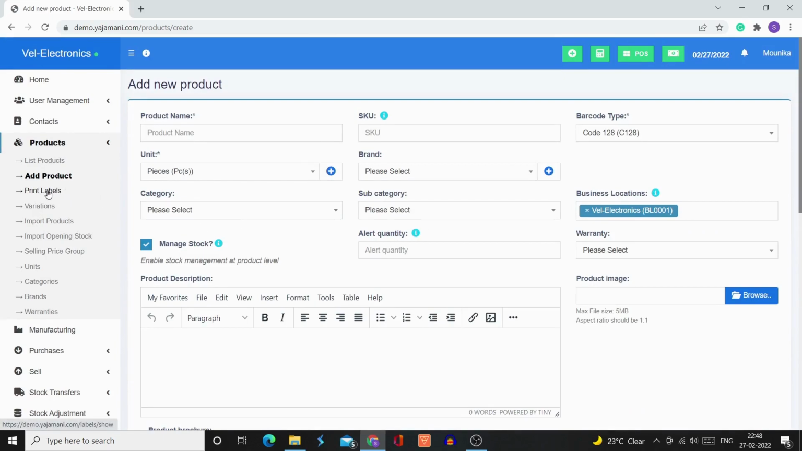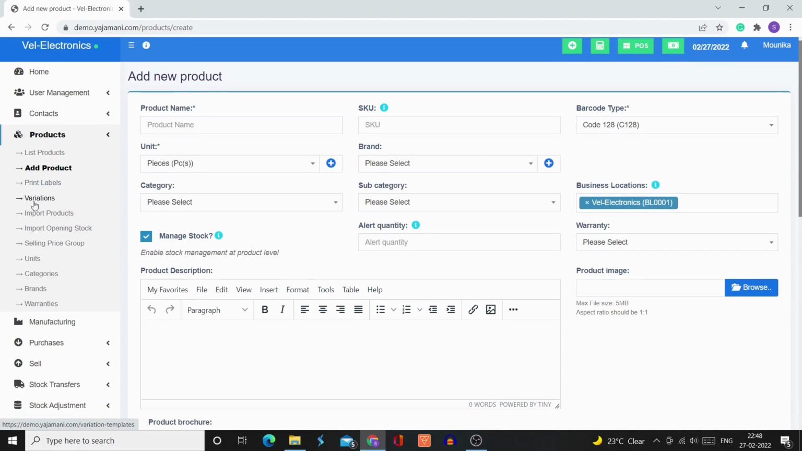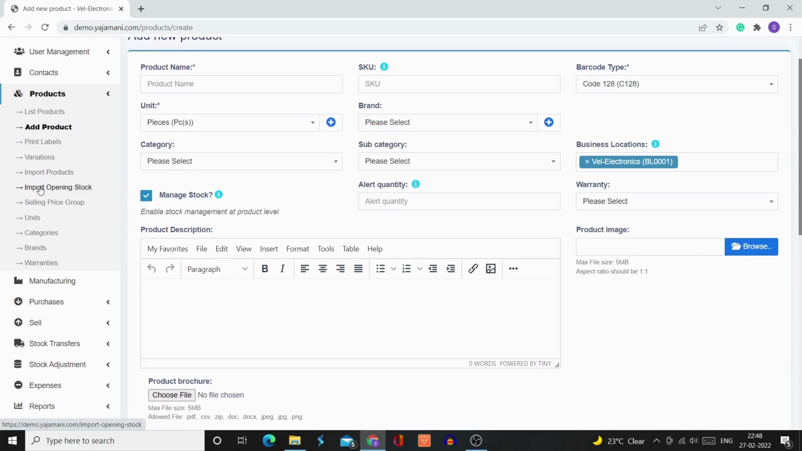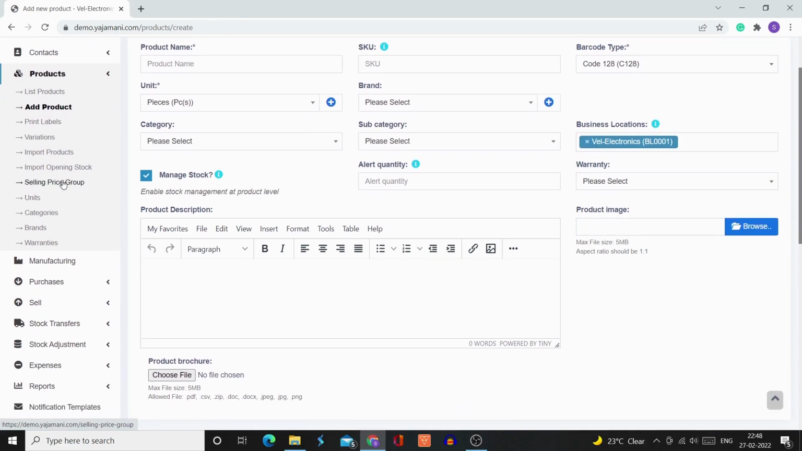So there are many products available in the market which don't have any barcode. So Yajamani POS has an option to print labels, and you can give a barcode to each and every product. Okay. And here, if you want to add any variations, you can add variations. And coming to the import products, if you are new to this Yajamani POS account and you want to import already available products at a particular business location, you can import here, and the same with this opening stock also.